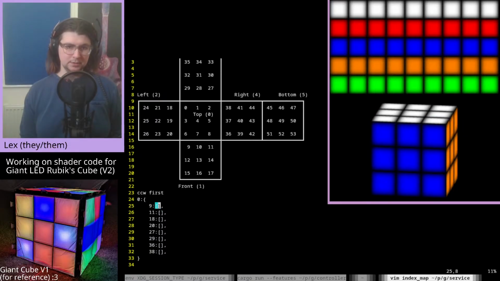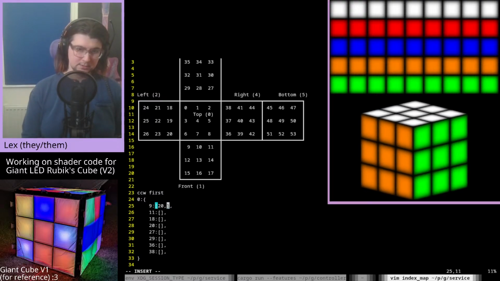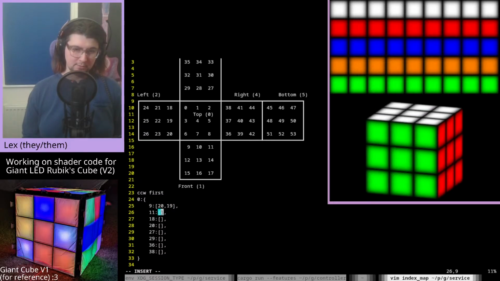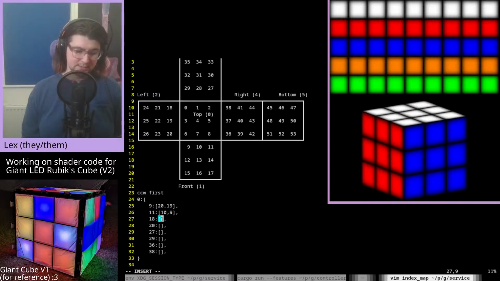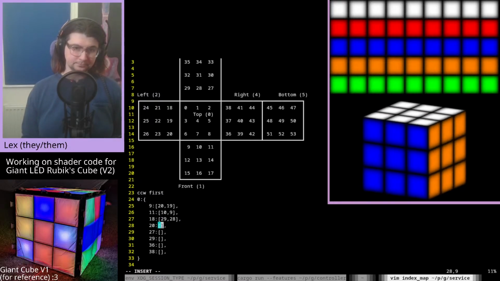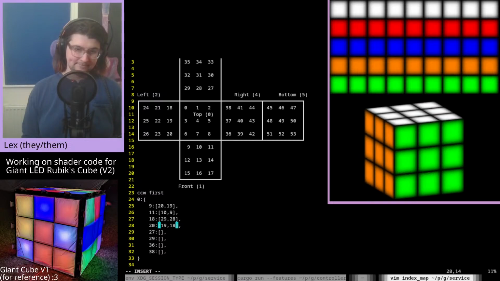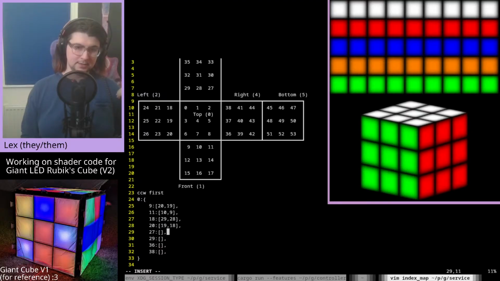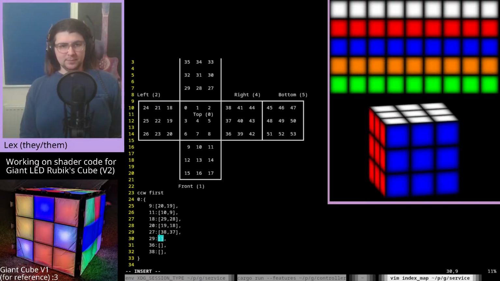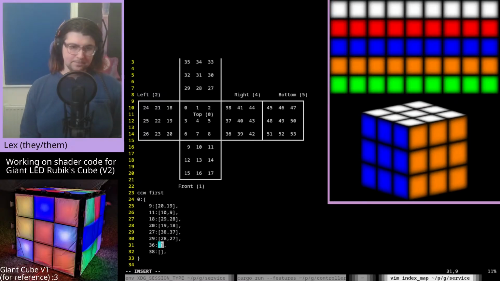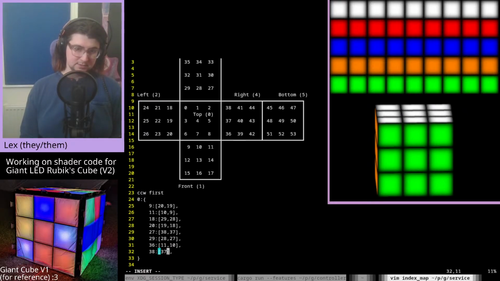So 9, we're going to go 20, 19. I might just do all of the clockwise ones first. 11 is going to be 10, 9. 18 is going to be 29, 28. 20 is going to be 19, 18. 27 will be 38, 37. 29 will be 28, 27. 36 will be 11, 10. 38 will be 37, 36.